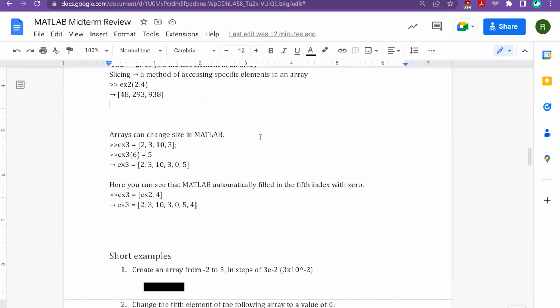Arrays can change size in MATLAB. So here I had an array with only 4 elements, sorry. And I told MATLAB that there's a 6th element and it has a value of 5. And MATLAB will automatically fill in the 5th element here to just a value of 0, and it'll assign this value here to the 6th element.